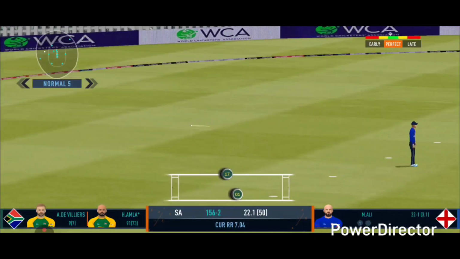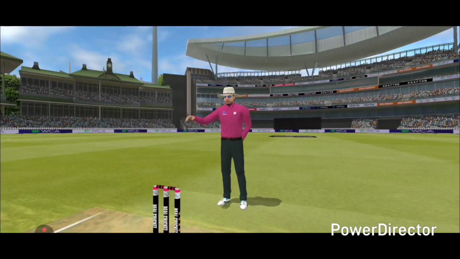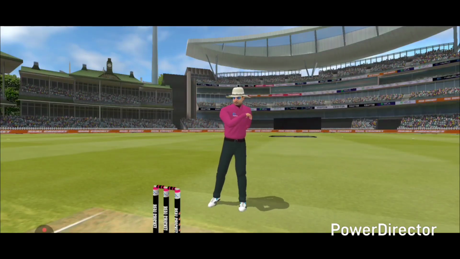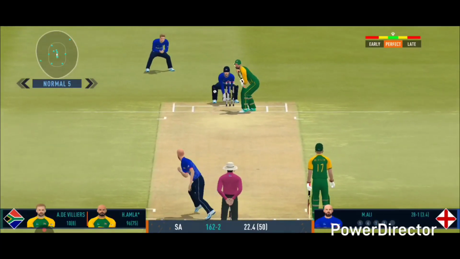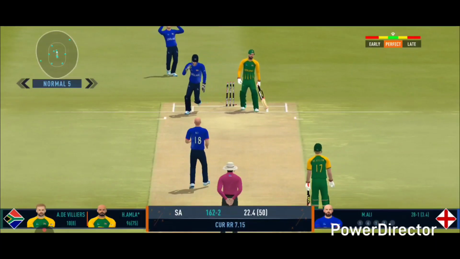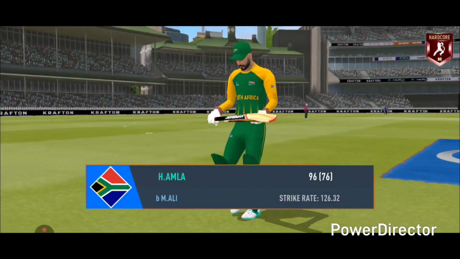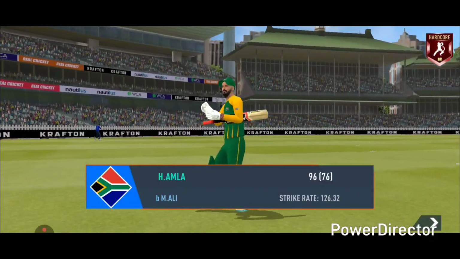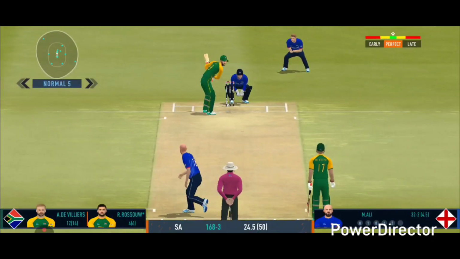Oh, that is beautifully played to the offside from Hashim Amla, and deep extra cover has no chance of cutting that off. 4 more runs, and he is now on 95. Amla back on strike. He's on 96. He's giving himself some room. And he's going to be bowled. Heartbreak for Hashim Amla, but delight for Moeen Ali. It's his 2nd wicket, and Amla is going to go back for 96 off 76. That's 162 for 3. Last ball of the over. It's been the 4 of it.